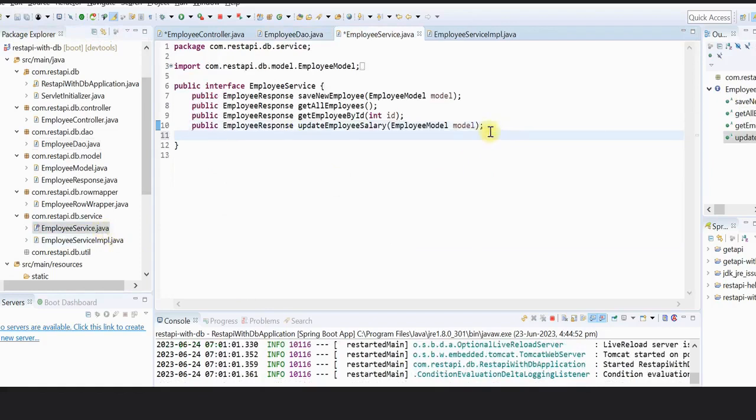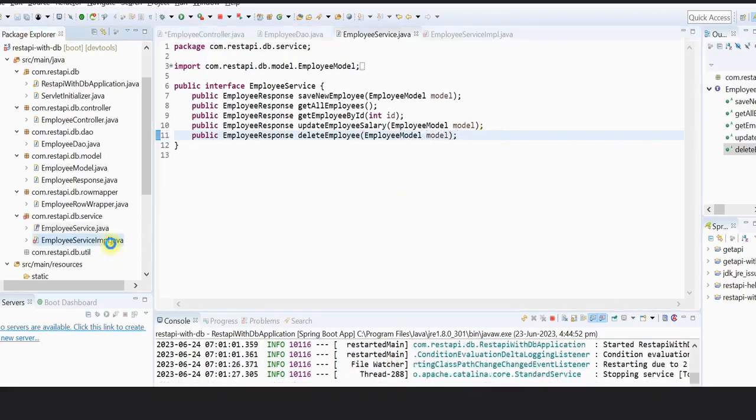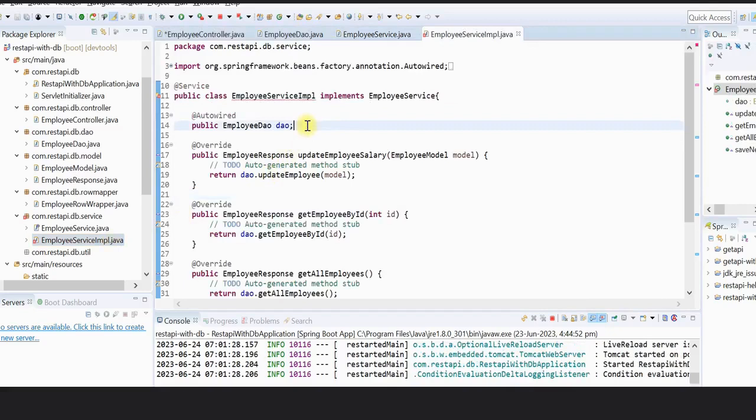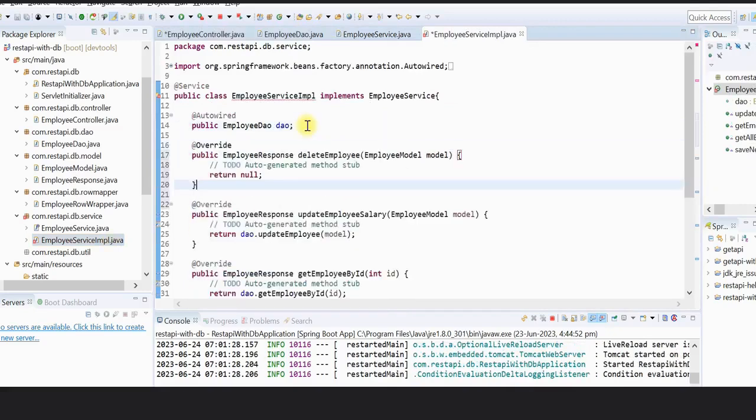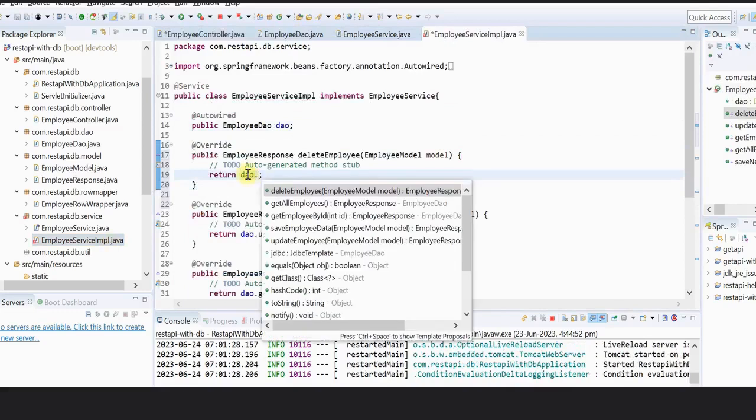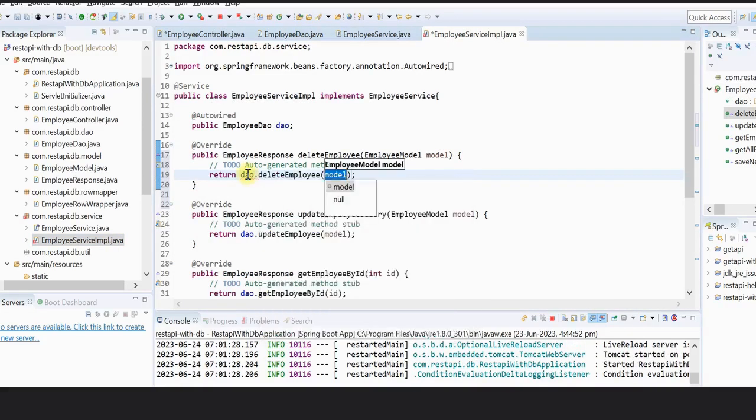Now create a service method by name public employee response delete employee. Here we will pass the employee object. We are going to remove a particular record, so the id is required in our request body. Now let's give the implementation. Here return the object DAO dot delete employee and pass the employee model.